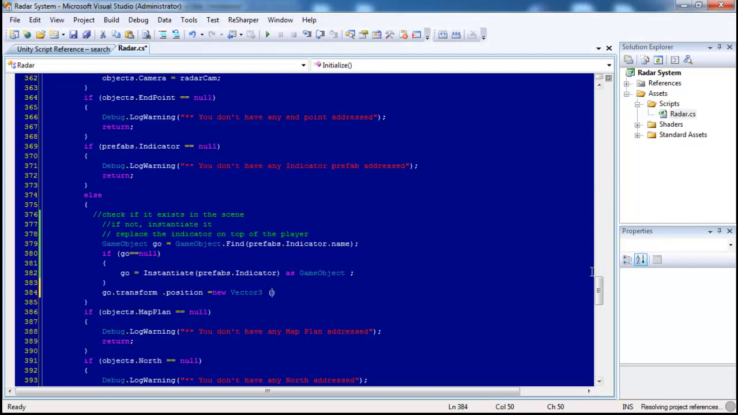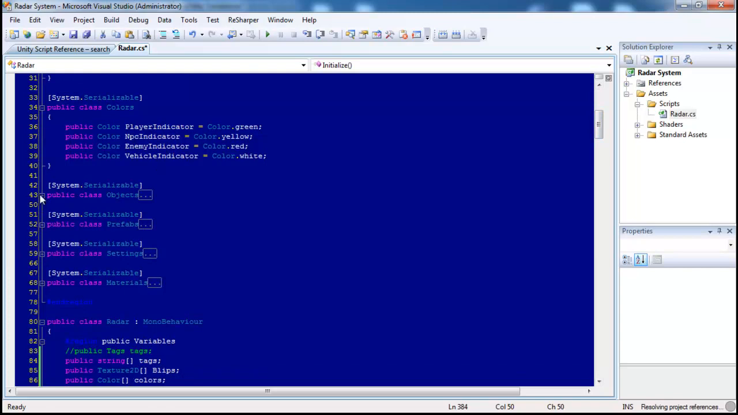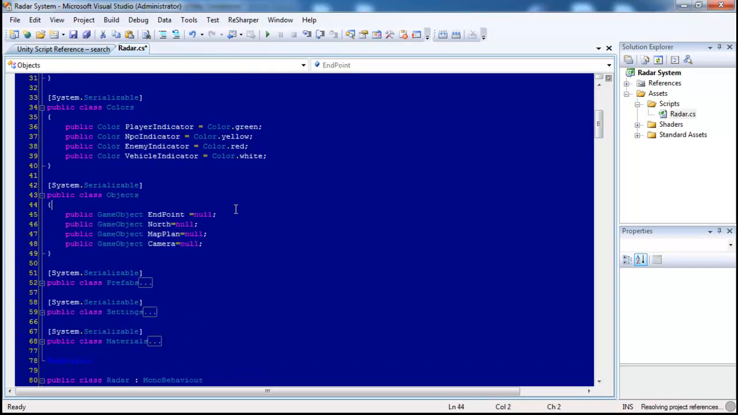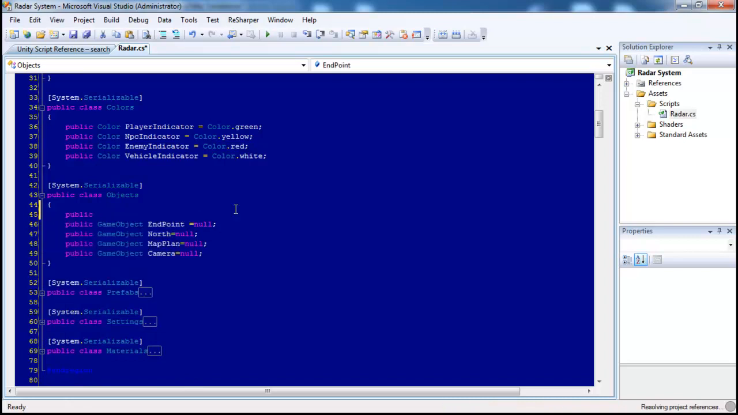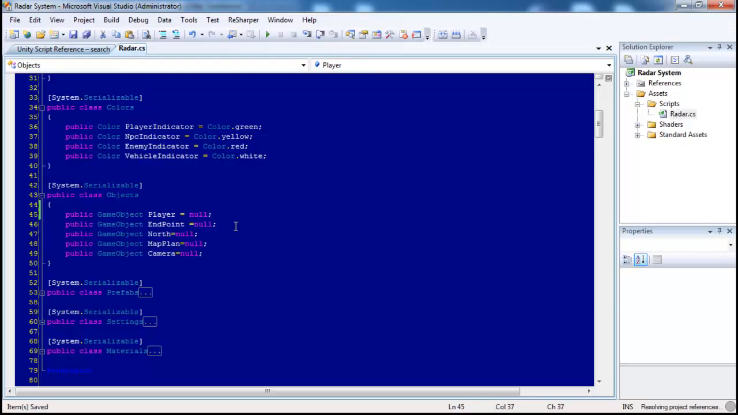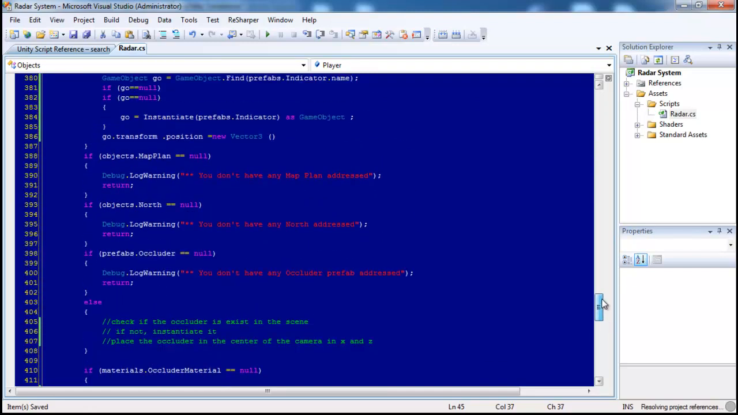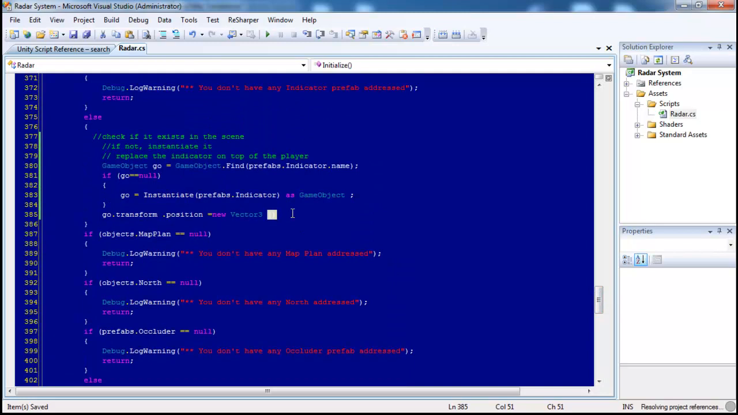So in objects, before everything, we will say public GameObject player equals null, and save this. And we should see that in here. What the hell? Okay, it's down here, I think. Yeah. Okay, Vector3.